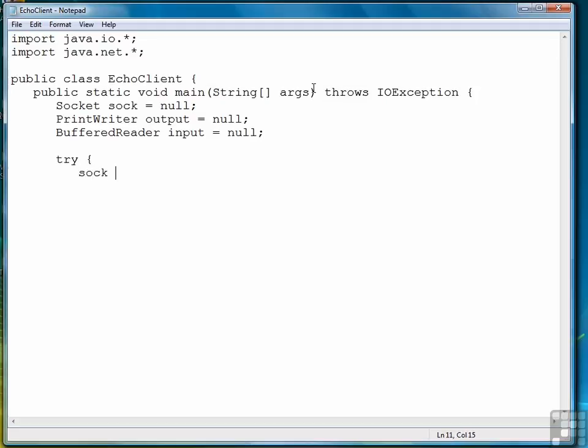So the first thing our client has to do is create a socket that uses the local machine as the connection. That's 127.0.0.1. And of course, the port that the server is looking for is 10,007. And I should mention that 127.0.0.1 is indeed the IP address of the server, which is the local machine in this particular case.